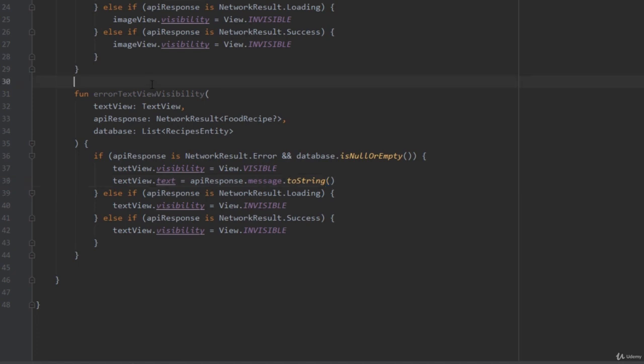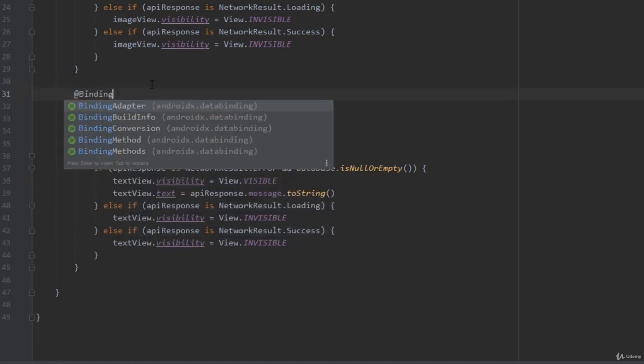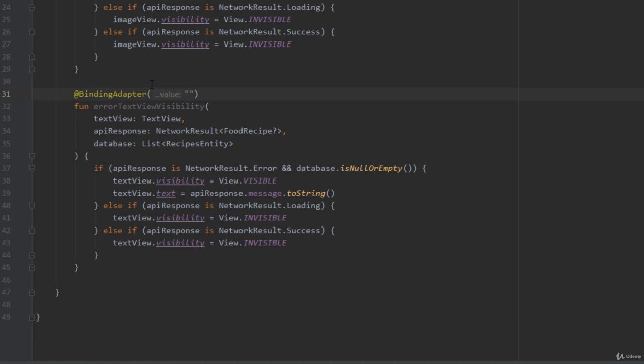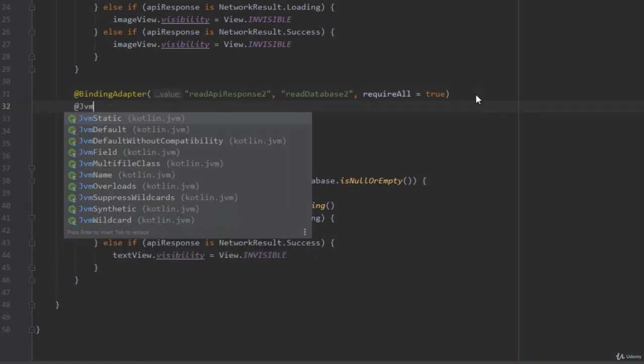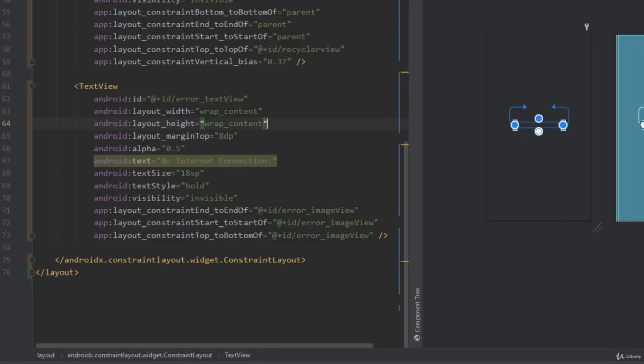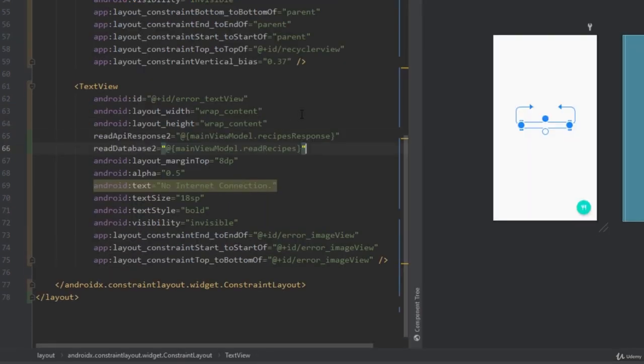And of course we need to annotate this function with binding adapter. This binding adapter should have 2 attributes like we did in the first function, and this time I'm going to call the first read API response number 2, and the second one read database number 2, and require all to true. Okay, and now let's add the JVM static annotation, and inside our fragment recipes this time I'm going to call this read API response number 2 and read database number 2, and just pass those 2 values like we did in the previous example on the top.